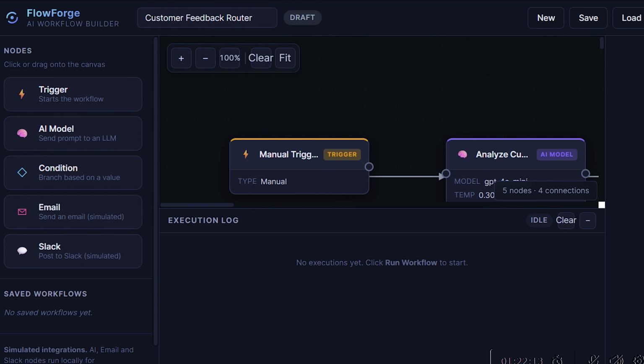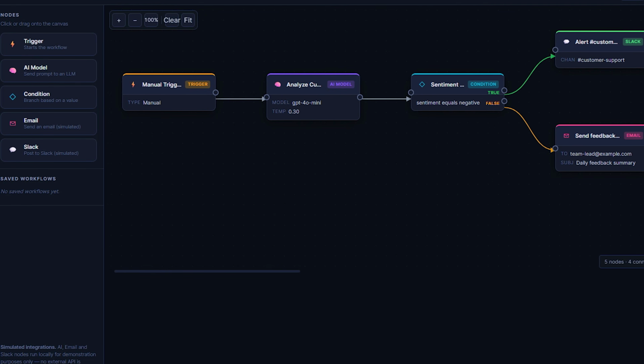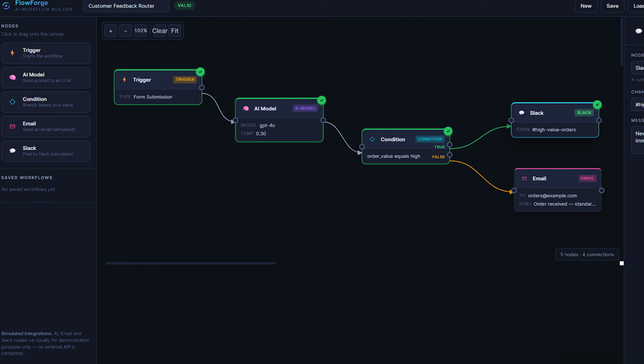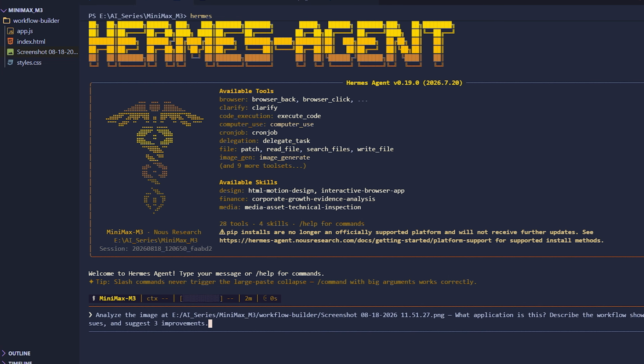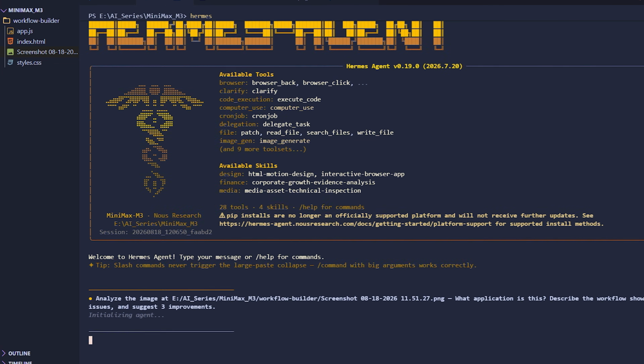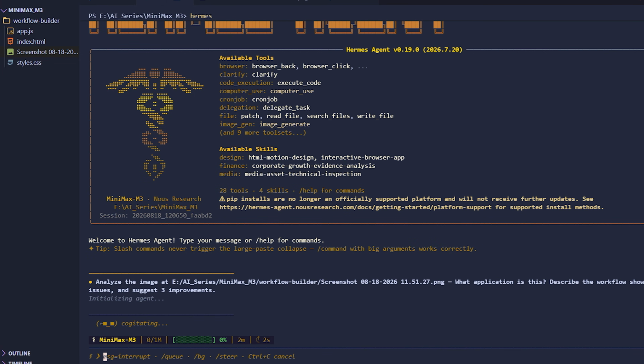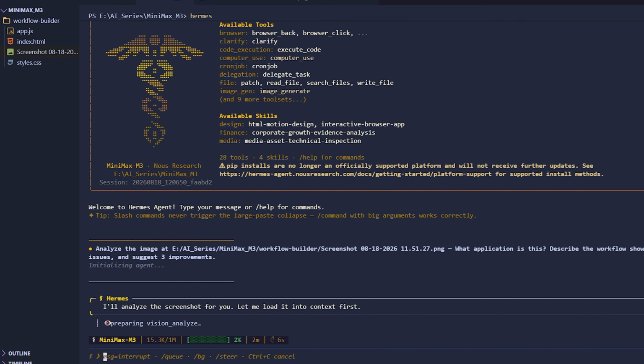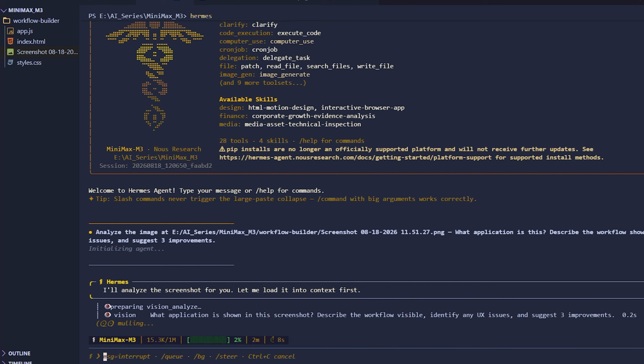Alright, so M3 built the app, but remember, one of its three frontier capabilities is native multimodality. So I wanted to test that too, and I had an idea. What if I took a screenshot of the application M3 just built, fed it back to the model, and asked it to analyze its own work? So I did exactly that. I gave it a screenshot and asked it to identify the application, describe the workflow, spot UX issues, and suggest improvements.